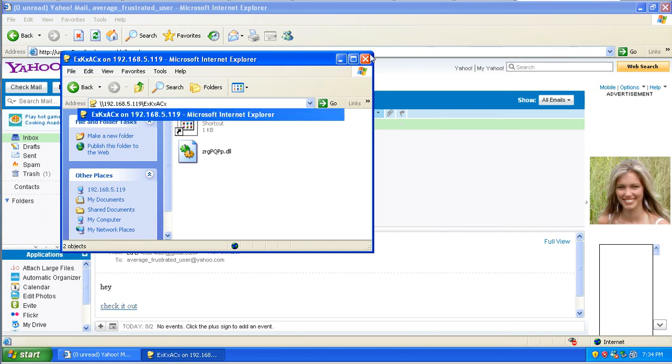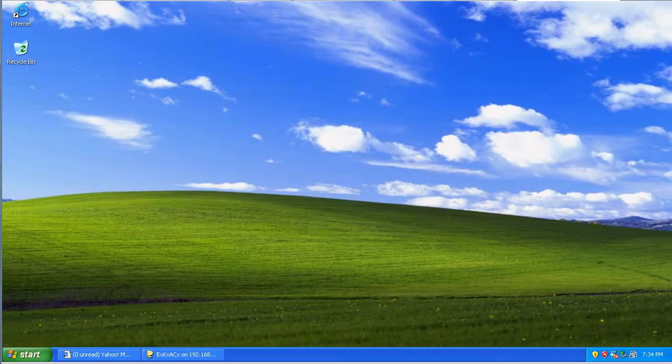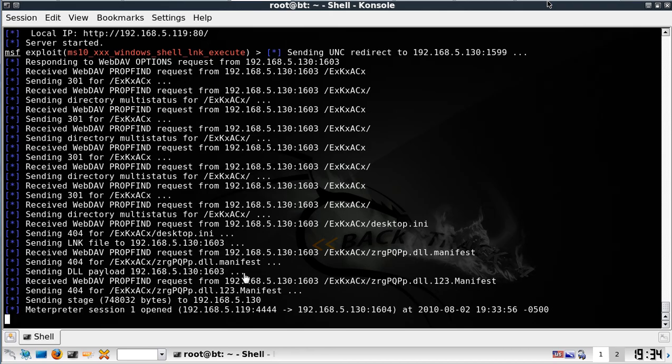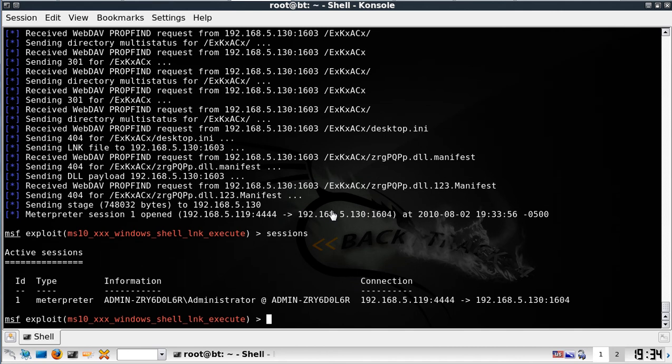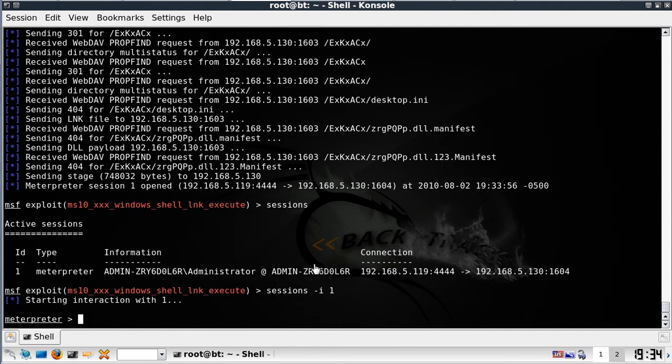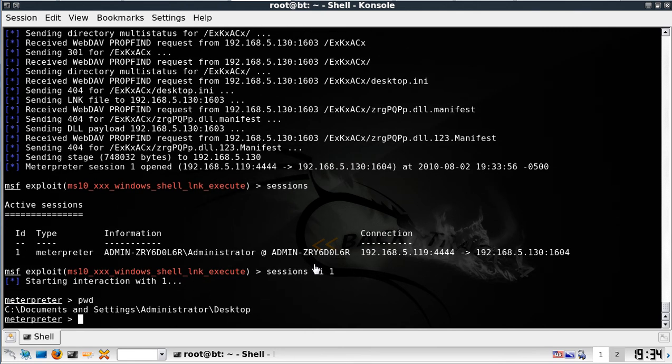So let's go ahead and put these down for right now. We'll go back to BackTrack, and as you can see, Meterpreter session 1 opened. Hit enter, and I can do sessions, and it tells me what sessions I have open. So I can do sessions -i 1 for the first one, and I have a Meterpreter prompt. So I'm now inside the machine. I can do a pwd, and we are sitting right on top of the desktop.